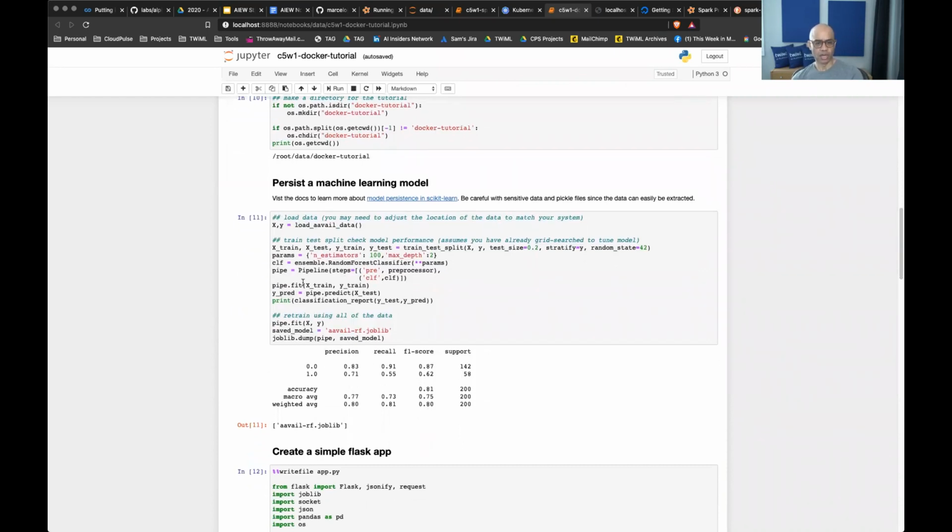And then here we are building a random forest classifier. So we're loading our data set and our labels using that load avail data function. Then we're doing our test-train split, as we've done a few times before, setting some parameters here and specifying our classifier as a random forest classifier with 100 estimators and a max depth of 2. And then we've got our pipeline set up to be the preprocessor that we talked about, followed by the classifier. We're fitting the pipeline with our training data, and then we are doing a predict step on our test data, and then printing out our classification report, and that's here.